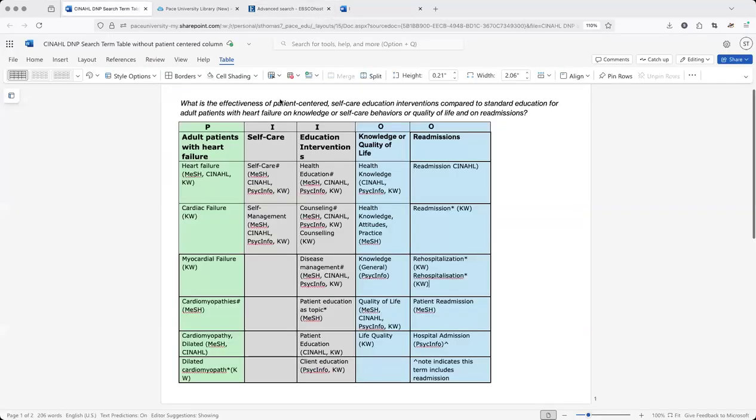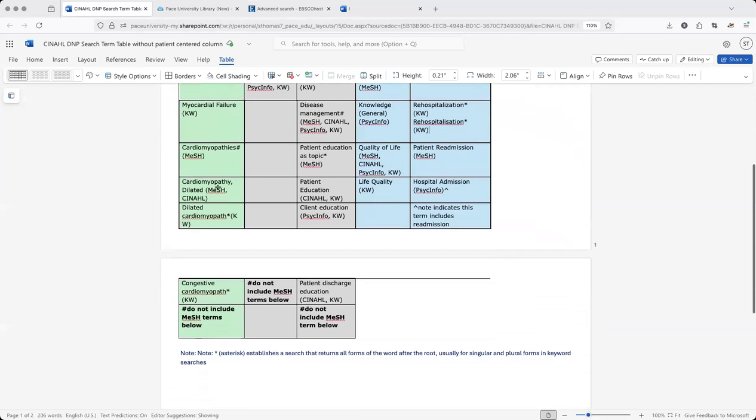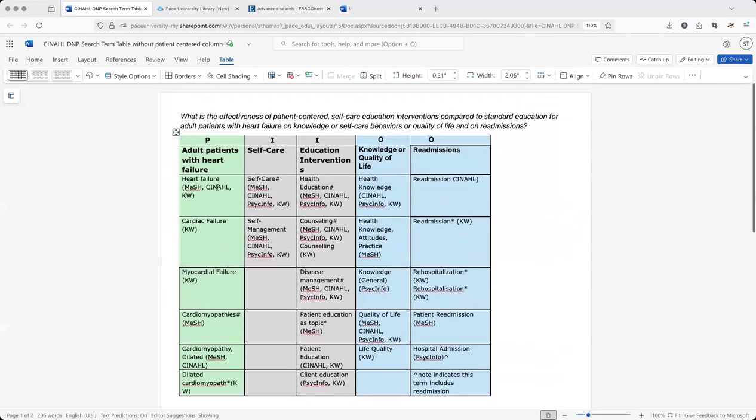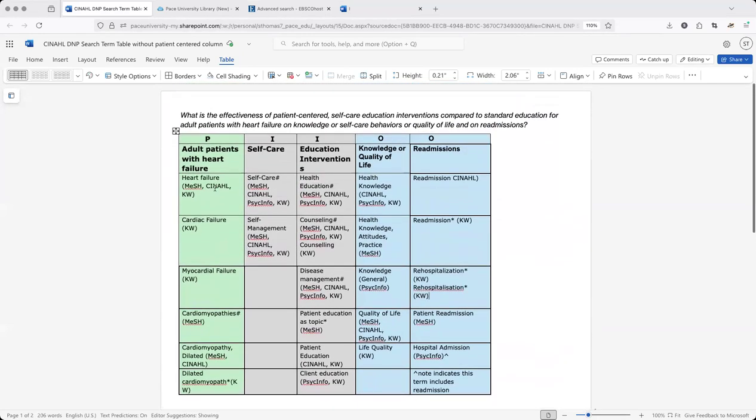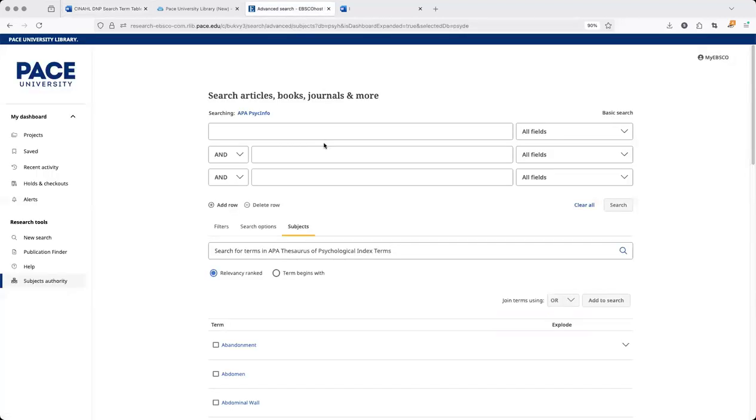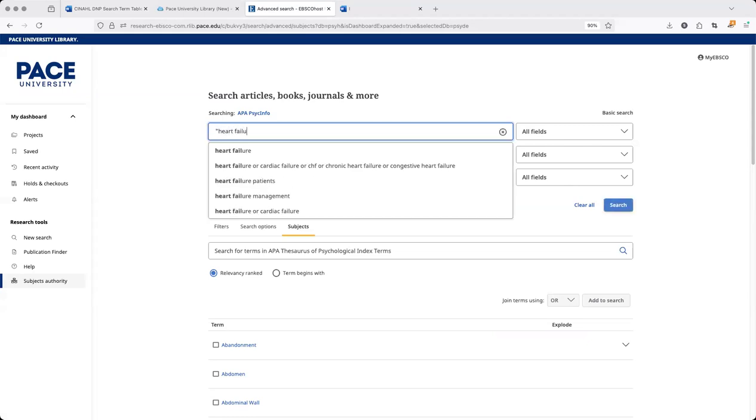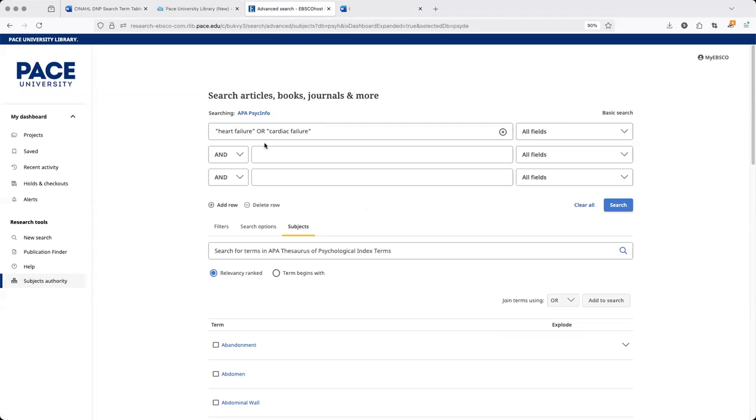However, I know from my table, my first column doesn't have any terms from that thesaurus. So we're going to do all keywords in the first table. And just to show you what that looks like, you would simply type everything in as a keyword. I'm not going to do all of the terms right now because I think you will probably understand, but just make sure that you always join the boxes with or, and that everything within the boxes is joined with or.